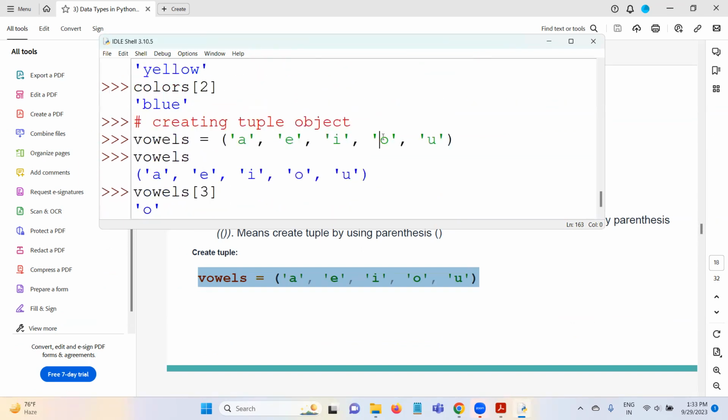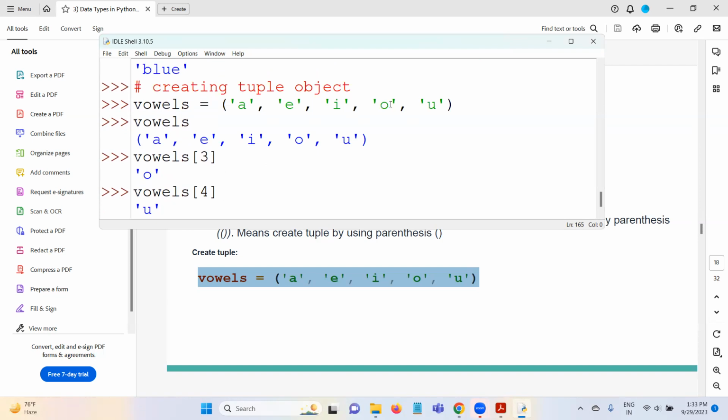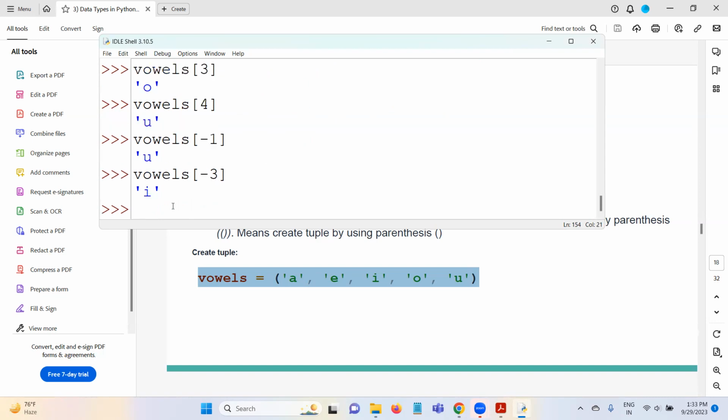How do you access I character? 0, -3. 1. -3. Yeah. Okay. Negative, forward, backward access. -1, -2, -3. Very good. -3. If you want to access through positive index, how do you access? 0, 1, 2, right? Positive access. Vowels of 2. I'm getting I only, right?